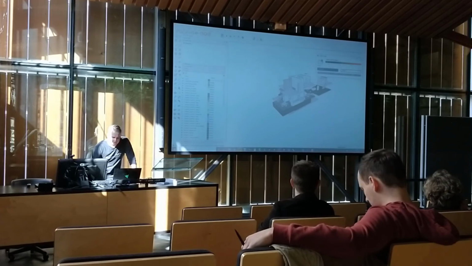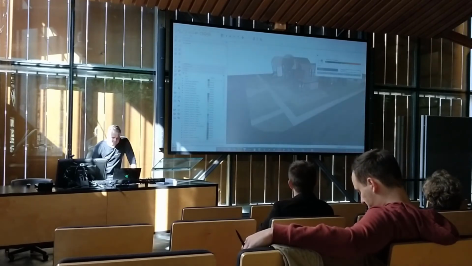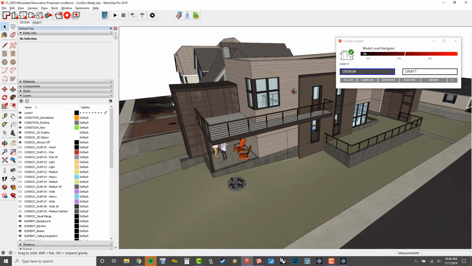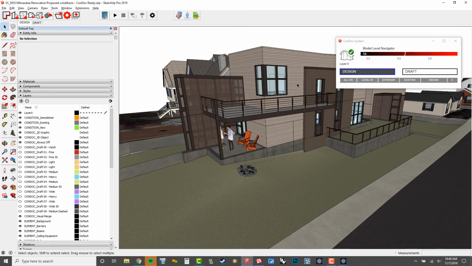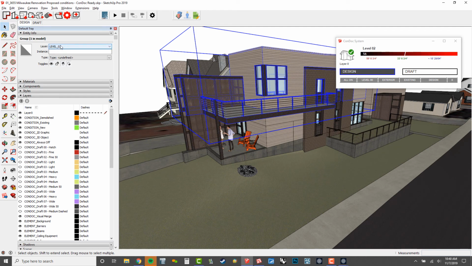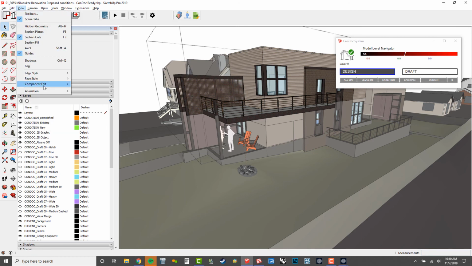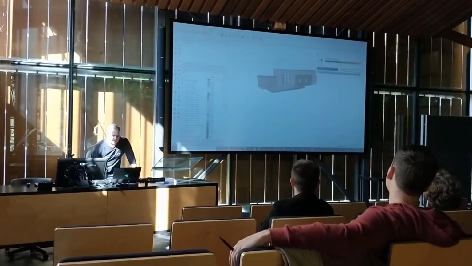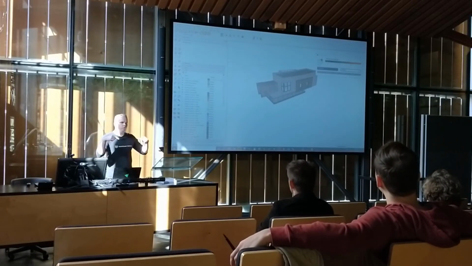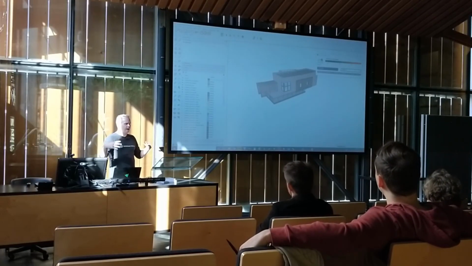All right, so I'll click on design. So this is our design model, and then let me just illustrate this point of layers and groups. All right, so here's level 2. So I'm going to double click into level 2. I'm also going to go to View, Component Edit, and choose Hide Rest of Model. So that way I can isolate the group that I'm in, and it makes it clear what's happening.